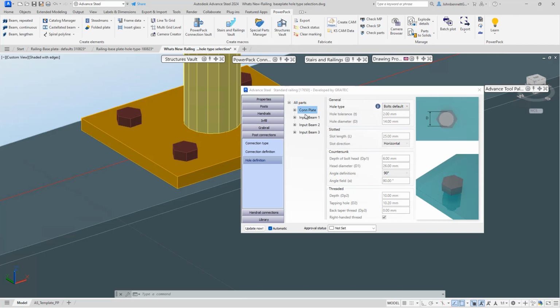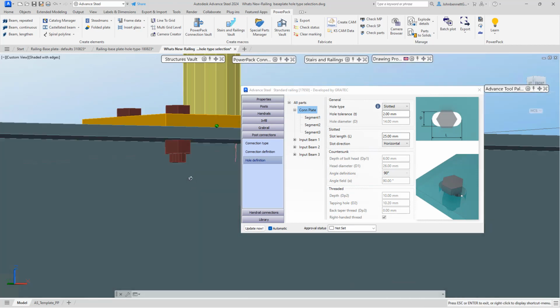Now I'm going to change to connection plate, and again this is how the tree works: at the top level, it applies to every single base plate within the overall railing arrangement. I'm going to leave that for the moment, but if you wanted to do each segment individually or different types, you could choose that as well. So let's change that one again to slotted. You can see we've got slotted in there, and underneath in the beam it's still remaining as a round hole.